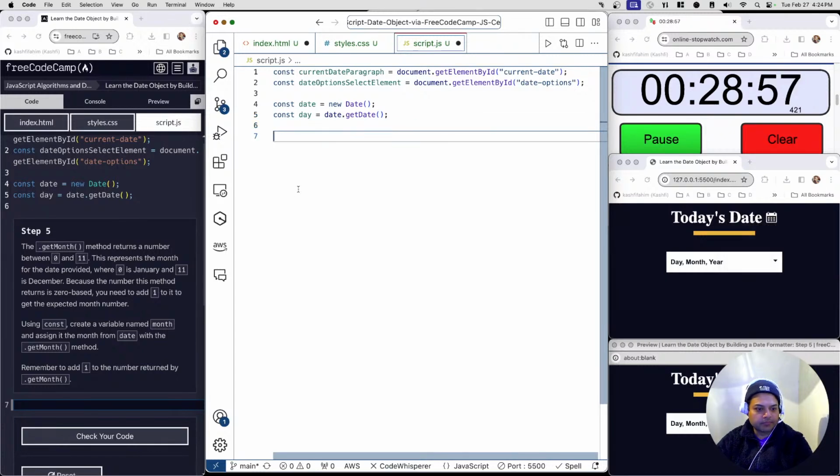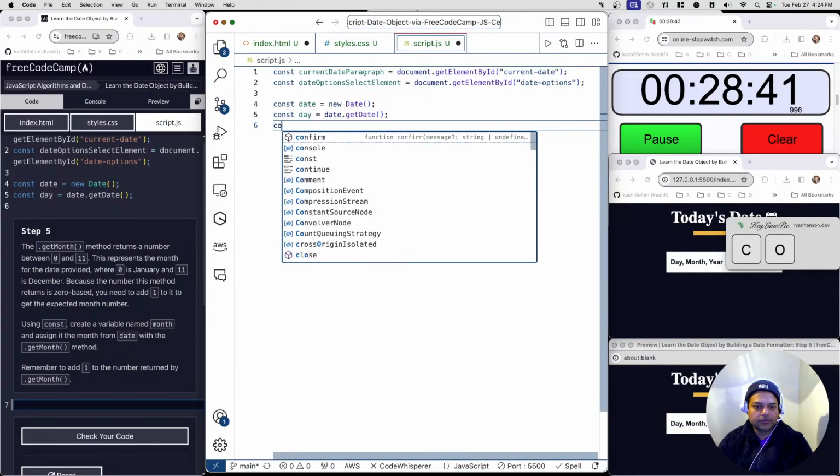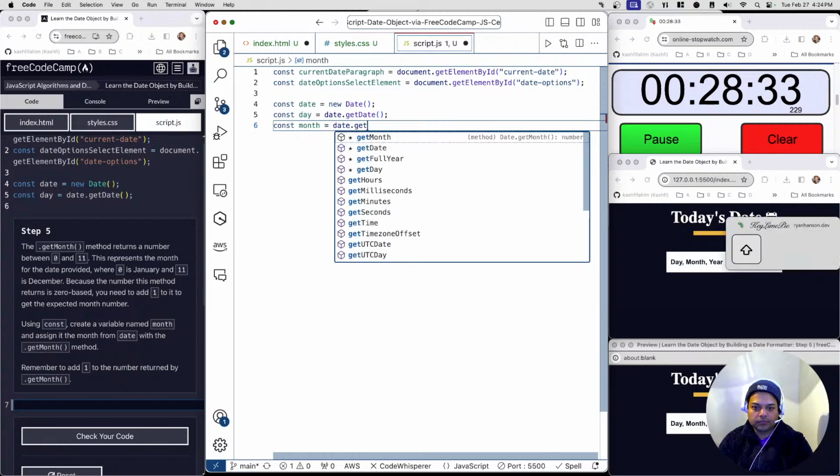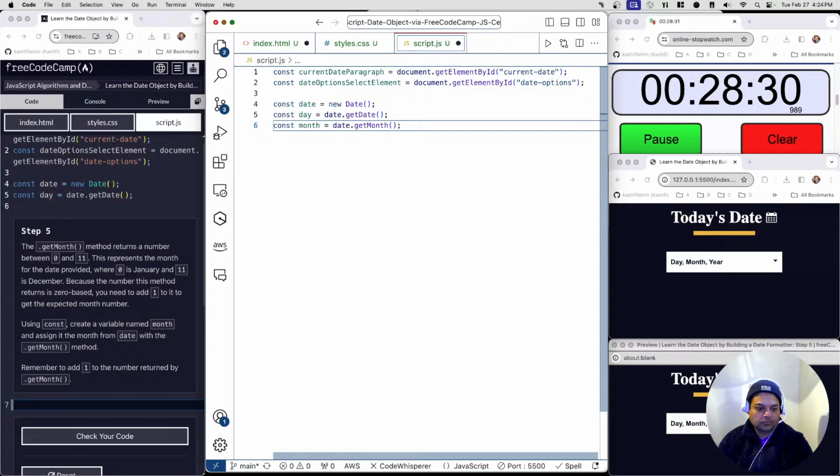Alright, next the getMonth method returns a number between 0 and 11. This represents the month of the date provided, where 0 is January and 11 is December. Because this method returns a 0-based number, you need to add a 1 to get the expected month. Using const, create a variable called month and assign it the month from date. Alright, date.getMonth, and +1.